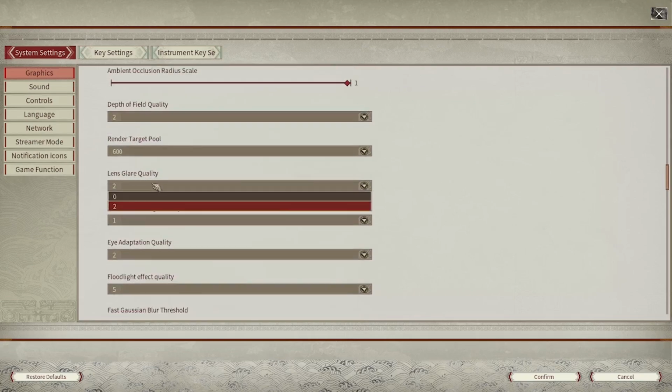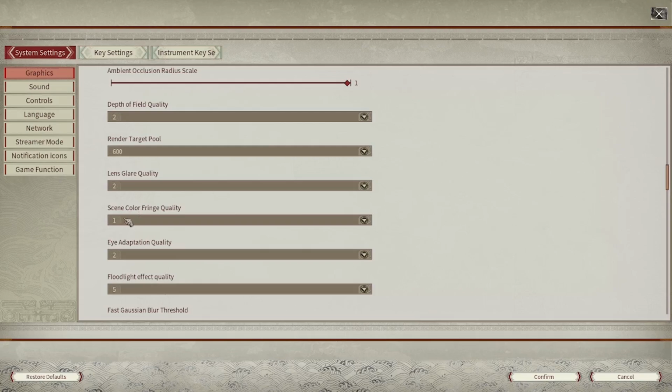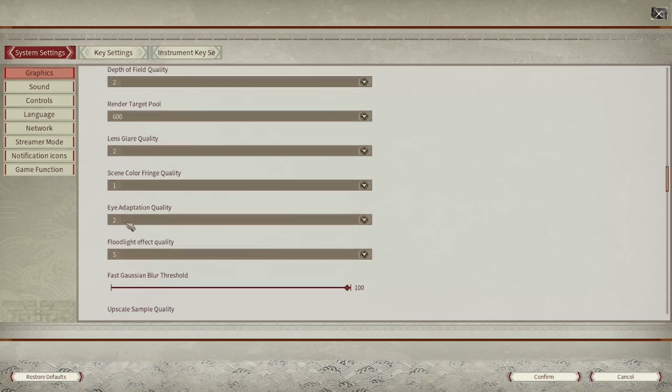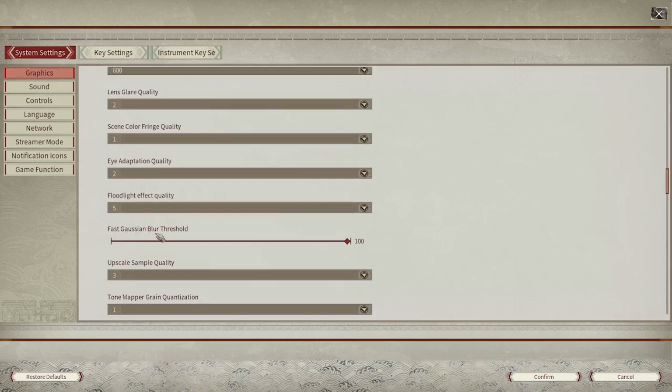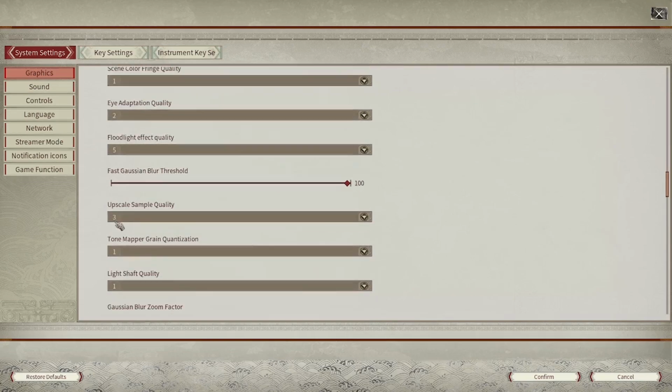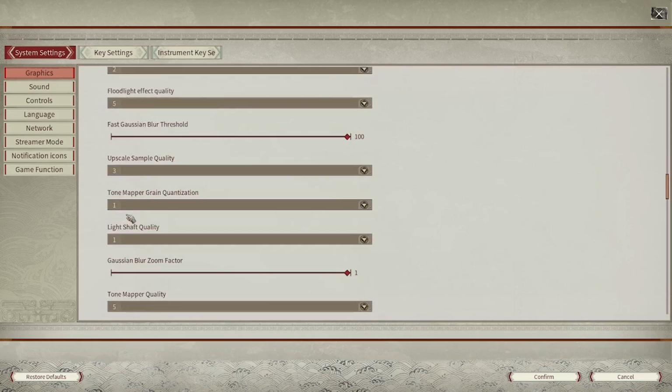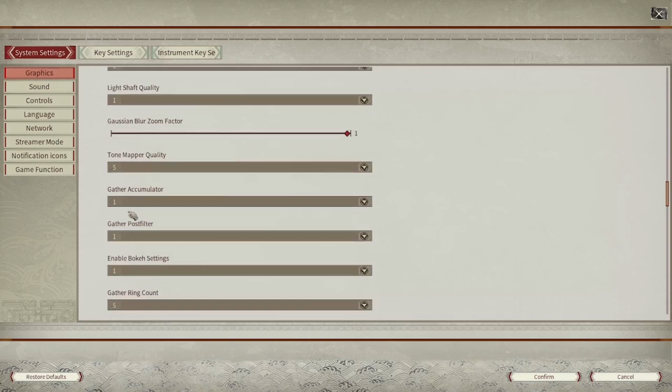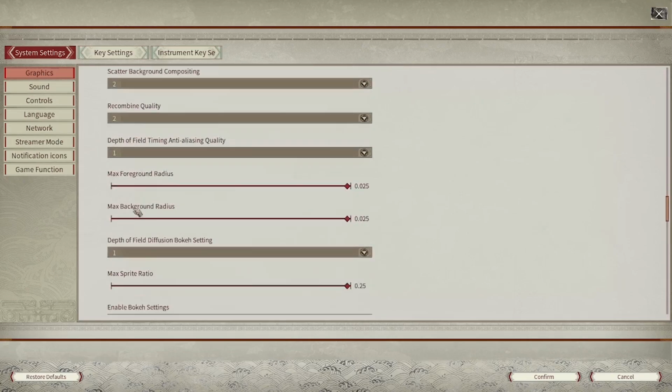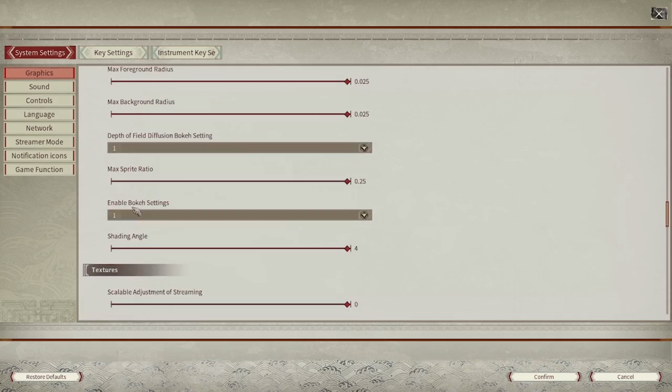Lens glare quality, scene color fringe quality, adaptation quality, floodlight effects quality, fast Gaussian blur threshold, upscale sample quality, tone mapper grain quantization, light shaft quality, and many more options to customize. As you can see, there is a literal mountain of options to customize. You can min-max your game to the best performance and the best looks.